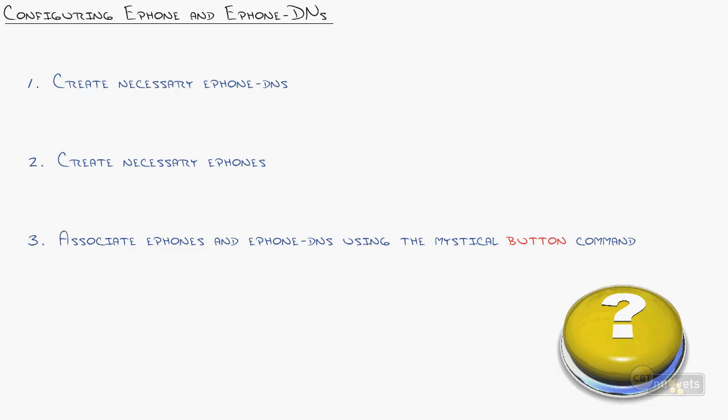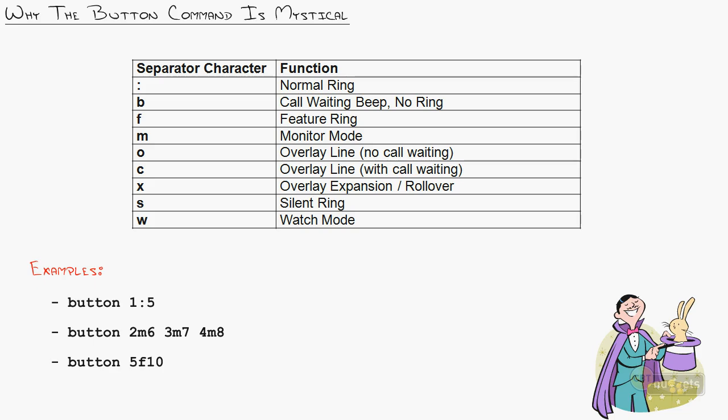Okay, so we left off talking about this mystical button command. Now, why do I say it's mystical? Well, the reason why is because it's just an odd syntax when you are first getting used to it. Not only just saying the line number and then some identifier, some separator, and then the ePhone DN number. Because our minds a lot of times work in terms of, okay, I created extension 111. I'm going to assign that to line 1. So we think, okay, 1, colon 111.